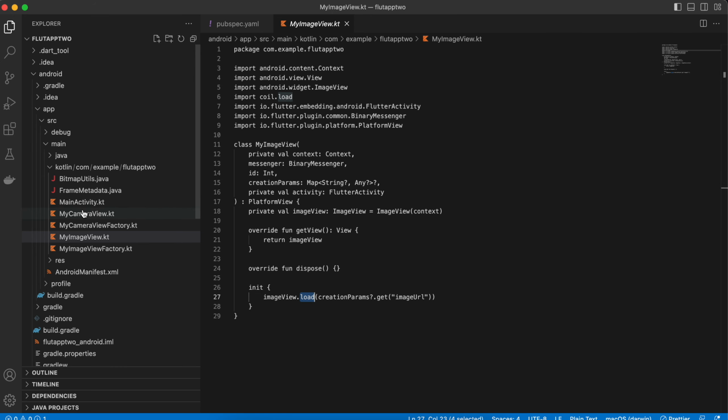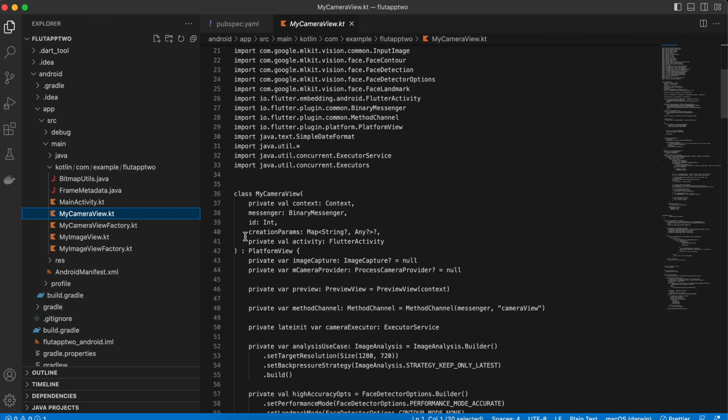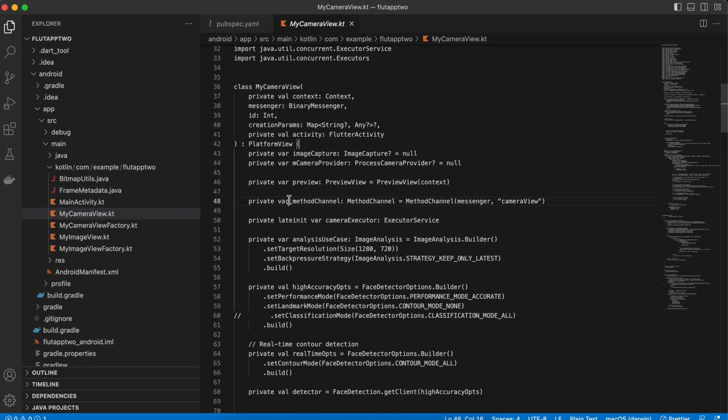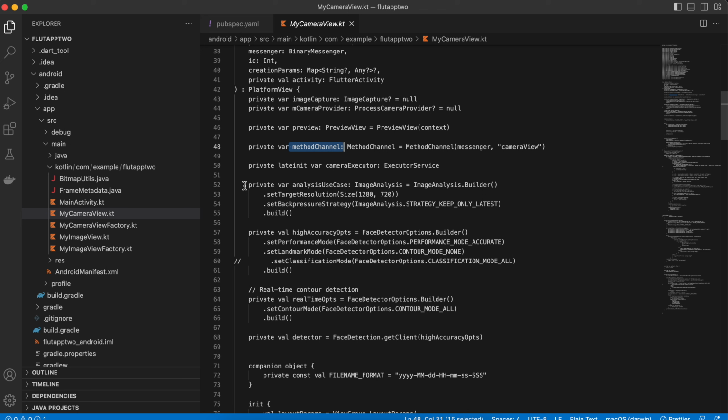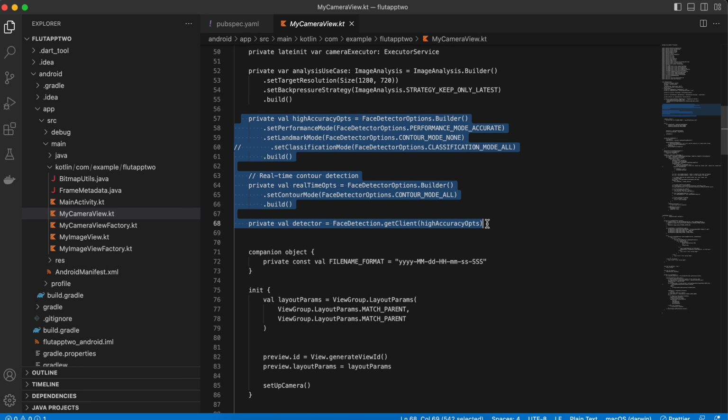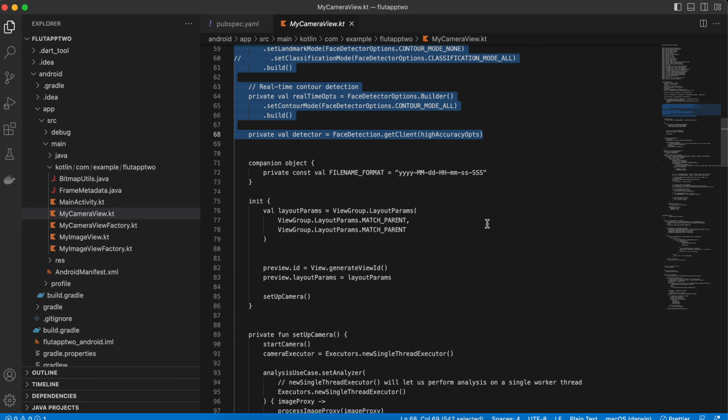Next, inside CameraView.kt, for most of this code I have copied from the documentation. This is boilerplate code which we have to create. So this is the image capture, the camera provider, and the preview view to show our camera, and I have created this method channel for sending the image URI back to the Dart side. This is the analysis use case, which runs for every frame that has been captured by the camera. And this entire code, we are not using this, but I have just given it for your reference. But this is the code for the face detection detector.